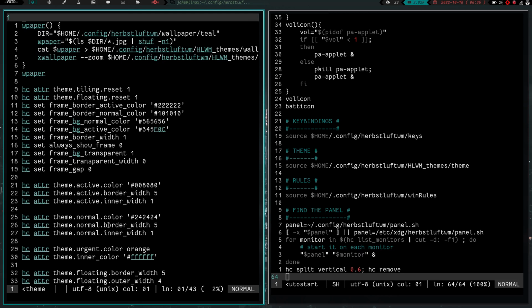window manager theme information. It sets my wallpaper right here. I have this function right at the top here that will cycle through and randomly place a wallpaper. So every time I log into Herbstluftwm, I get a random wallpaper that is associated with that theme. So I can have multiple wallpapers that are associated with the same theme. It cycles through each one of those. So even if I just reload my configuration file, it will pop a different wallpaper up from the theme. And that's in my .config/herbstluftwm/wallpaper, and then the teal theme file or directory.